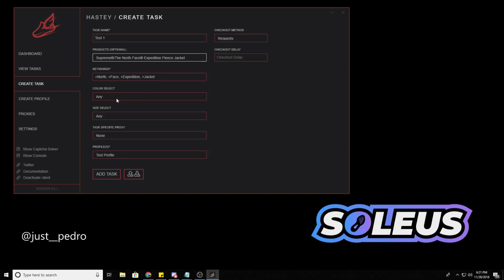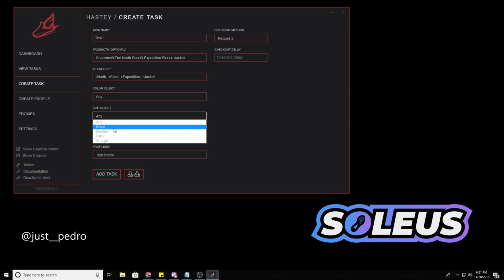After you set your keywords, you then have the option to select the color. Here you have black, white, yellow for this fleece jacket. If you don't care what color you hit, you could leave that on any. Same with size, you have your small, medium, large, and X large. If you don't care which size you hit, you could just put any again.